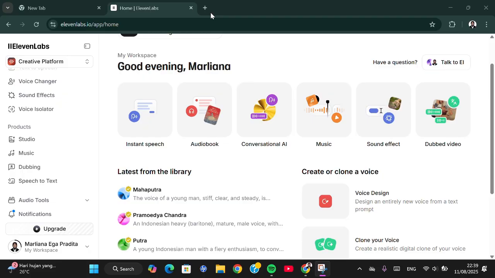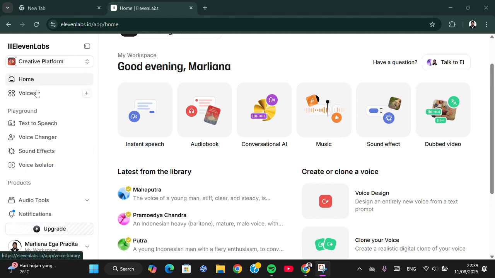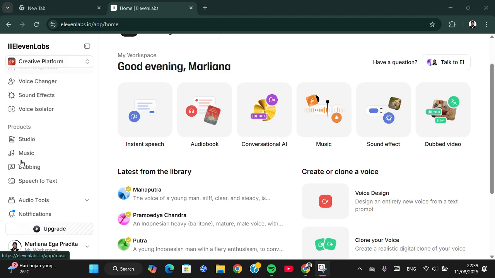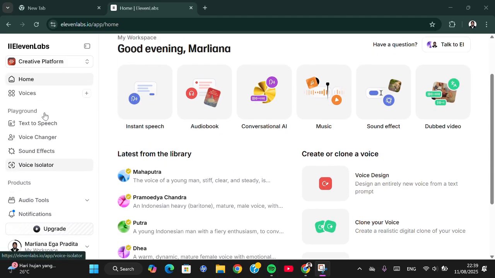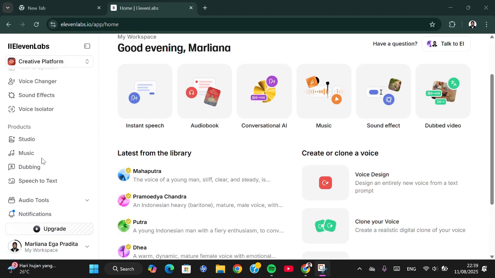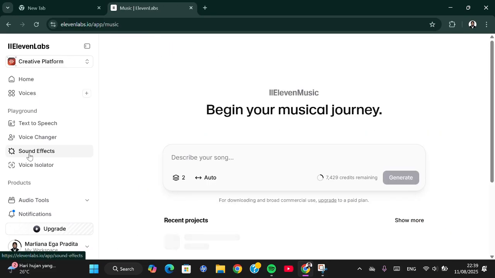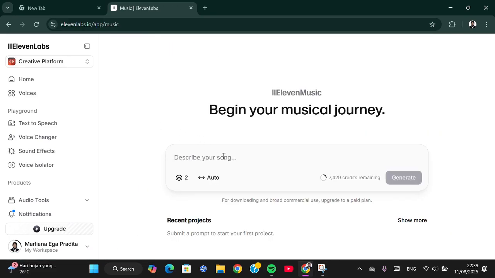music. Okay, first of all, you can visit ElevenLabs.io and then you're going to sign up to this website with your Google account, and then you can go to the home and you will see the menus here. You can choose music. I'm going to select music, and then I'm going to create music with the AI.